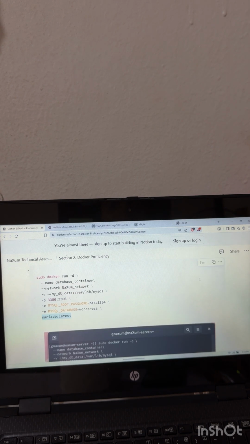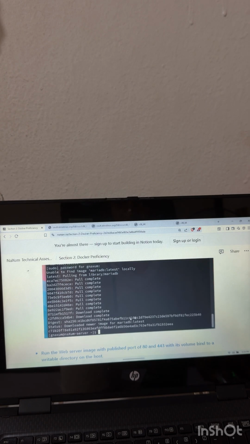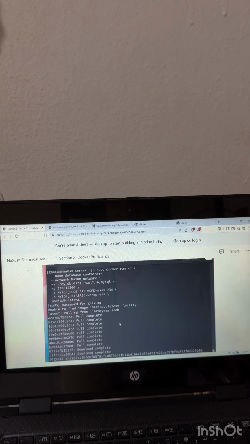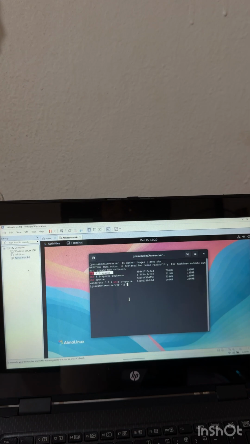So when I ran that script, this was the output, and as you can see here, it says downloaded new image for MariaDB latest. So this was duly downloaded, and of course it came with the hash value. So to confirm that my MariaDB was installed, I'm going to run docker images pipe grep MariaDB.